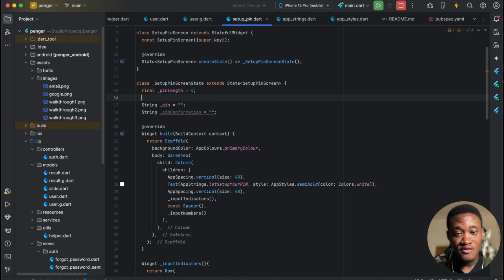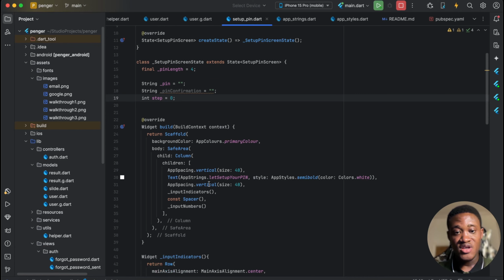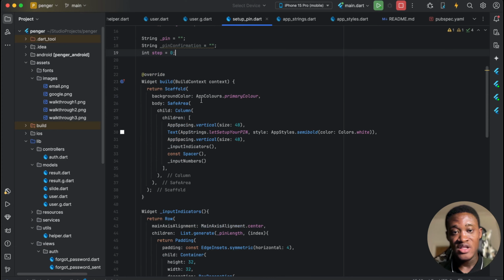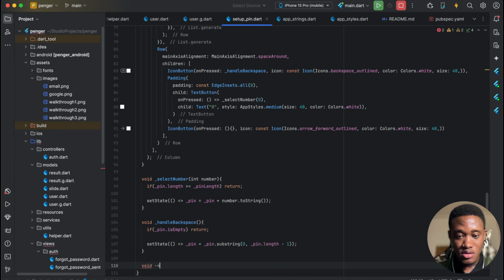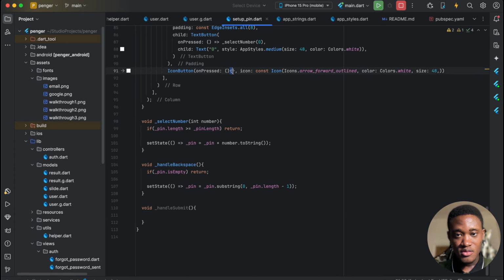So we have pin confirmation, and then we want to know the step the person is on. So int step, which by default is equal to 0. When the person is on step 0, it means that they are entering the pin. When they're on step 1, it means that they are confirming the pin. So here, when the person taps this, void handle submit, and that's going to be when the user taps on this.